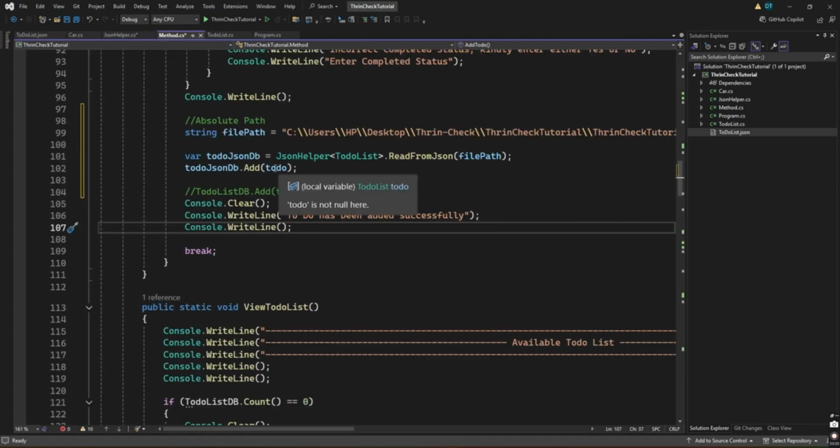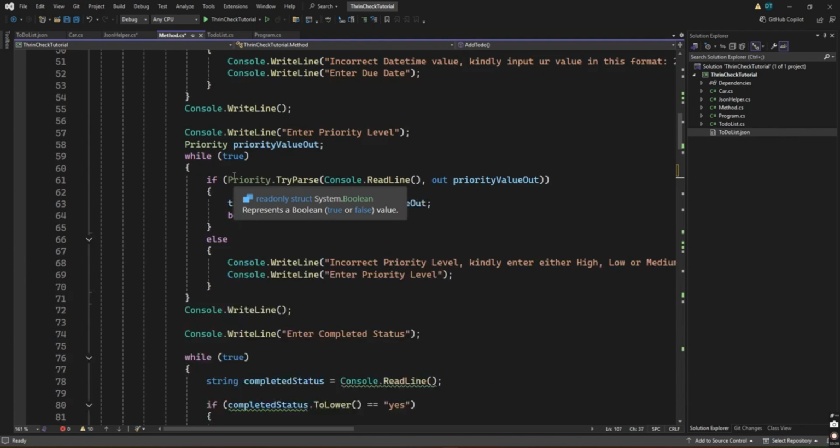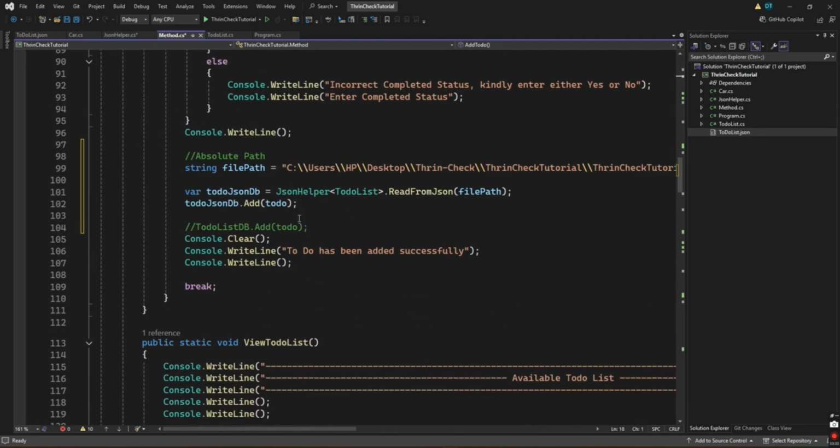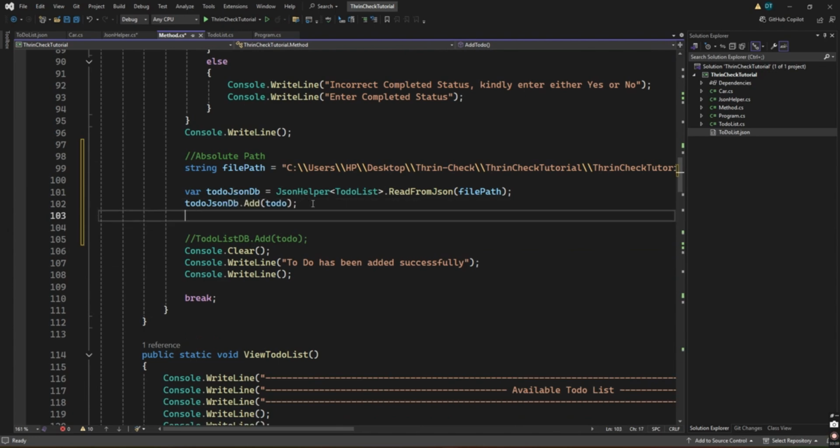So this is just it. We've added the to-do we are creating at this particular time to the list we read from. Now we need to write to JSON.